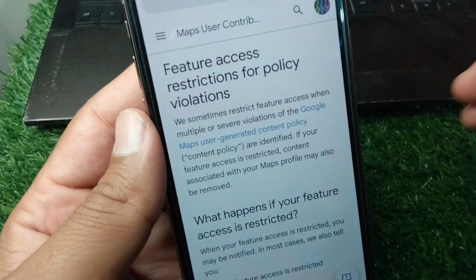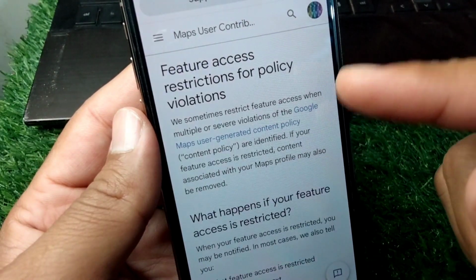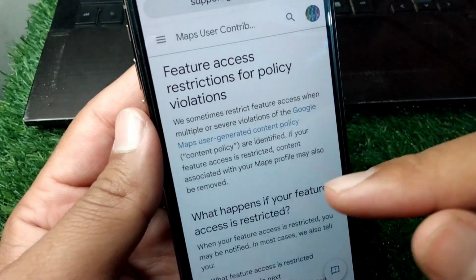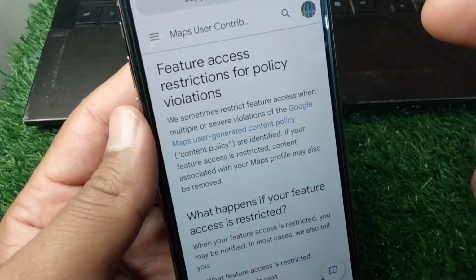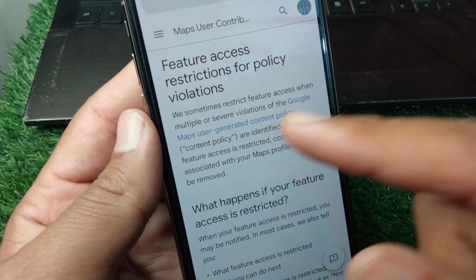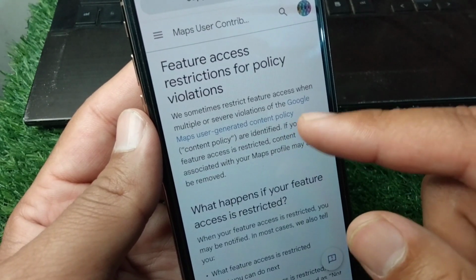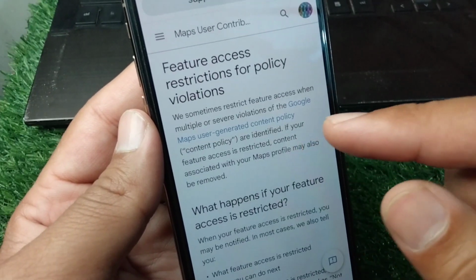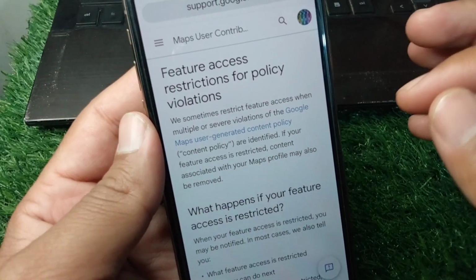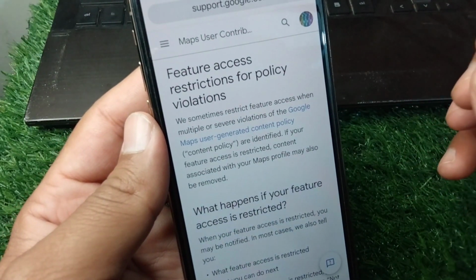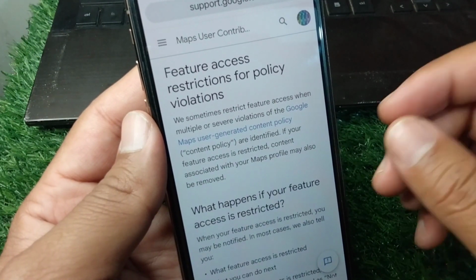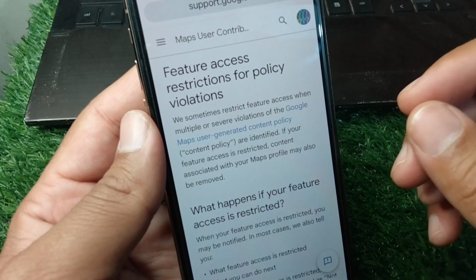So guys, as we search this problem on Google account, here you can see the answer how your Google services were restricted. So guys, here you can see this. We sometimes restrict feature access when multiple or severe violations of the Google Maps are identified. So guys, as you can read this, if you violate any community guidelines on your Google account, then your access to some features can be restricted.